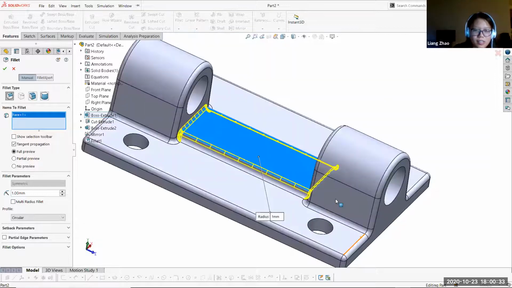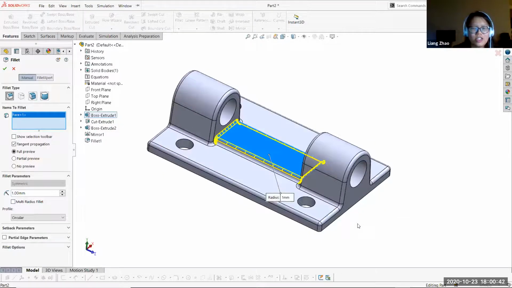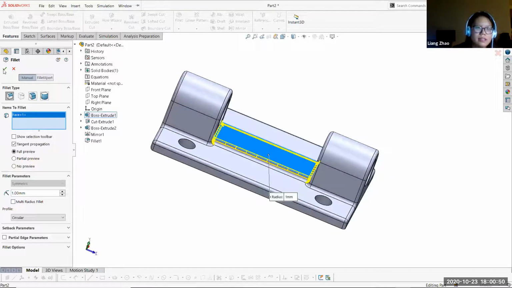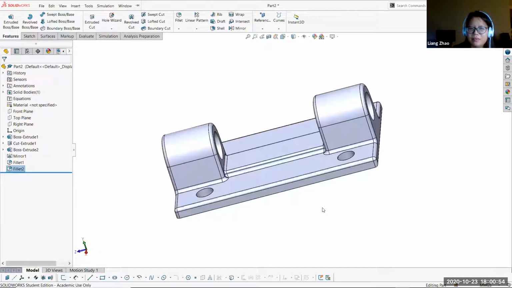Sometimes we don't want to do this, because if there's specific ones we want to cancel, or the part is super complex, it might actually be easier to manually select the edges than just clicking the entire face. So it depends on the different situations. Now this looks good, so I'll go ahead and click the green check. And our part is complete. I'll move back to the part one.